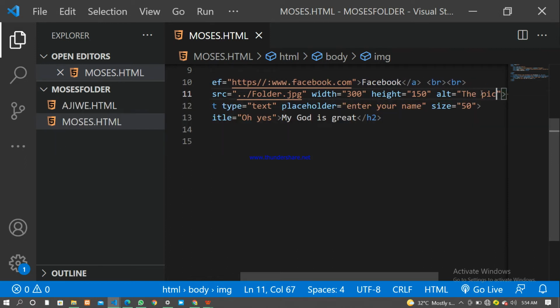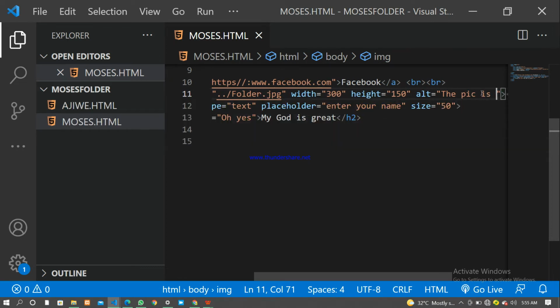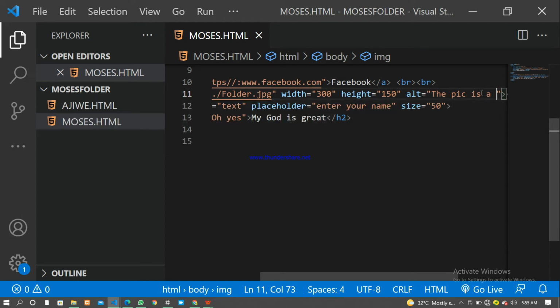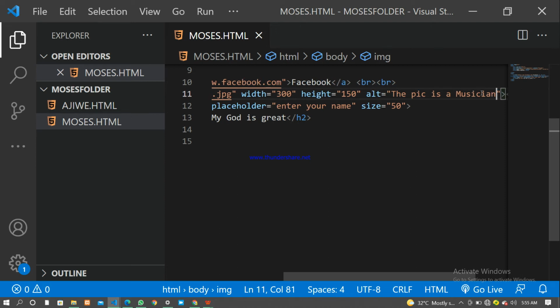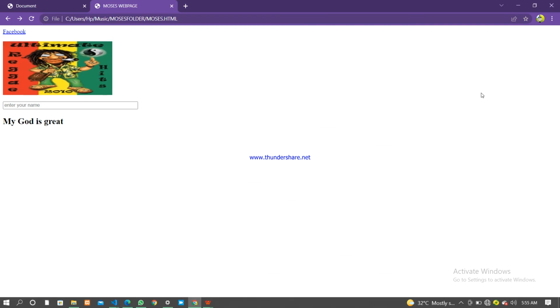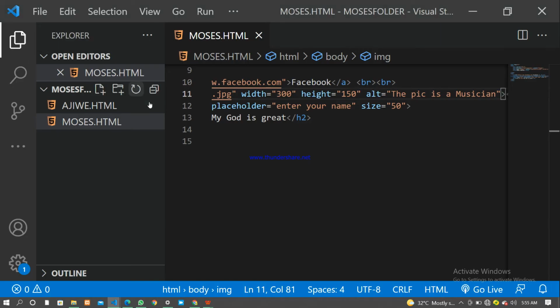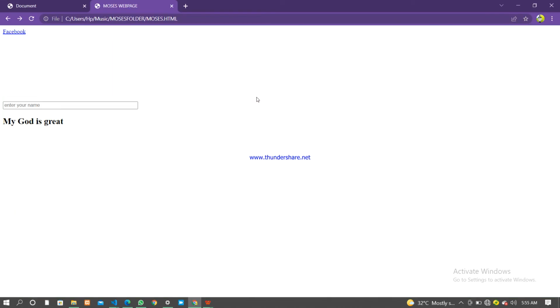The picture is a musician. The pic is a musician. If I run it this way, as you can see, there's a picture here. But suppose there's no picture, or maybe we will not get that picture. Let me spoil one of these. Right there, it has been spoiled, not recognized again. You can see that it says the picture is a musician.